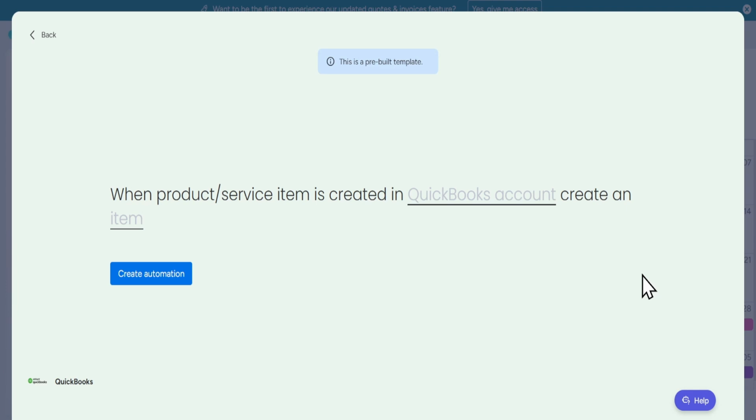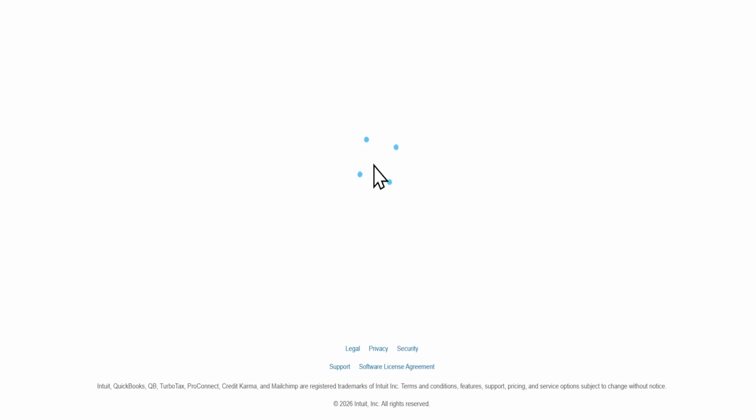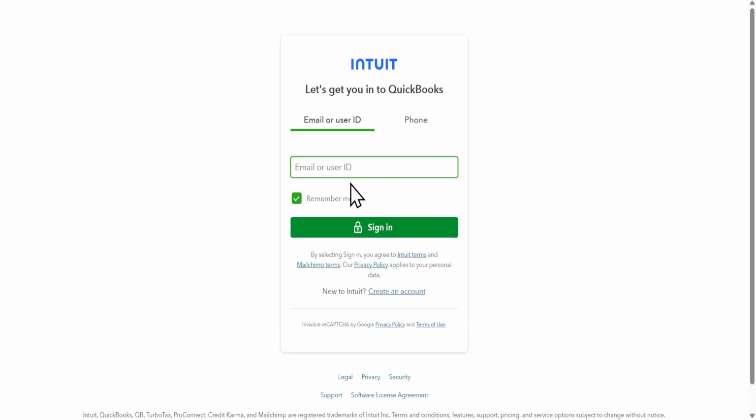Once you've selected the template, click on the QuickBooks account option to log in, then click Connect to begin authorizing the integration. At this stage, you'll be taken to the QuickBooks sign-in page. Enter your email address or user ID to log in. If your account allows it, you may also have the option to sign in using your phone number instead. Follow the prompts on screen and complete the login process for your QuickBooks account.